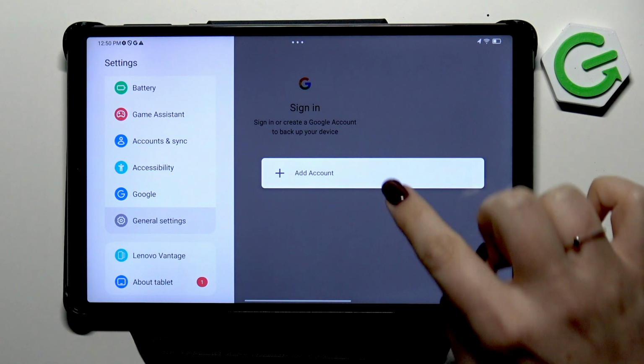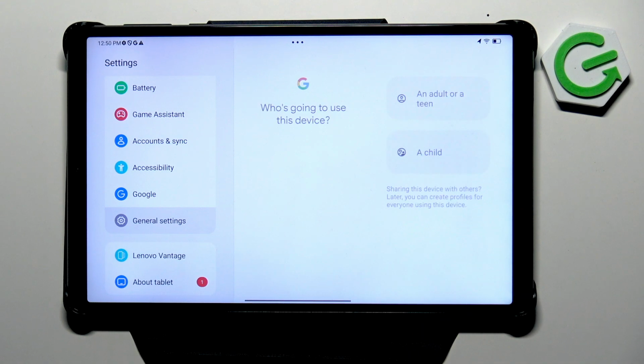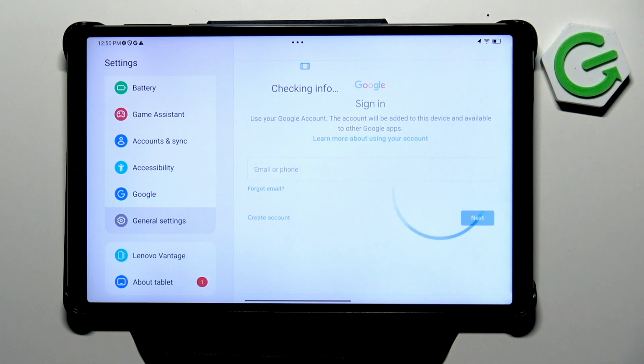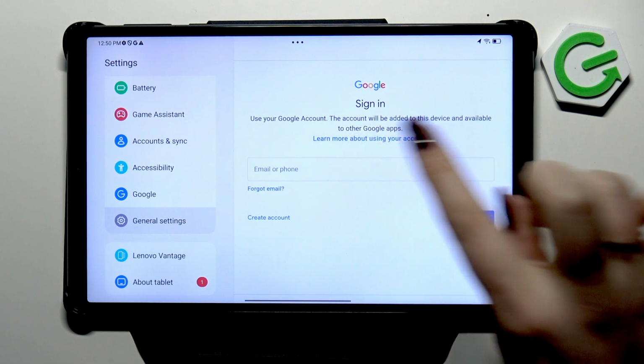So just tap on Next and tap on Add Account. Make sure that you've got the internet connection because it is required, and now you can choose who's going to use this device. So just mark the option. Here in this step, we can either create a new account if you do not have your own yet, or simply type your email or phone.